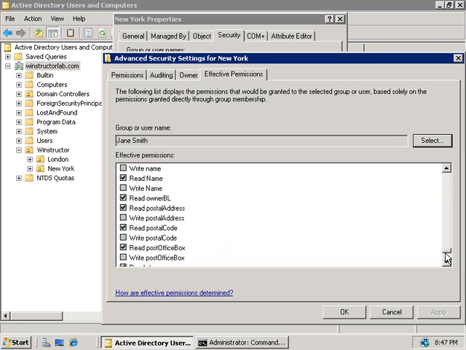Now all the guesswork has been done for us, and we're presented with a list of what permissions Jane really has to our New York OU. And as you scroll down the list, you'll see a bunch of ticks indicating her permissions to this OU. Now, if you haven't ever looked at Effective Permissions before, once you start using the Effective Permissions tab, you'll probably find yourself using it a lot.